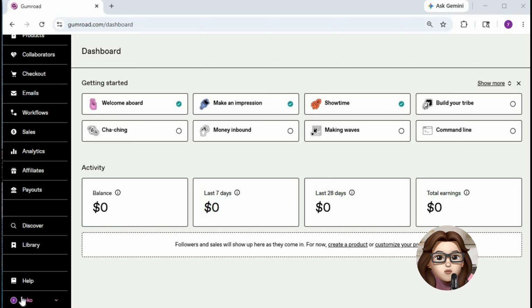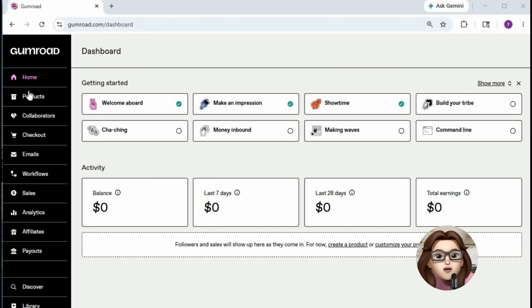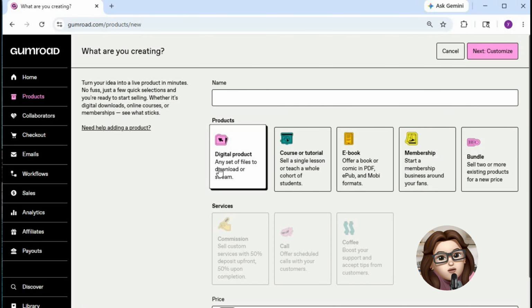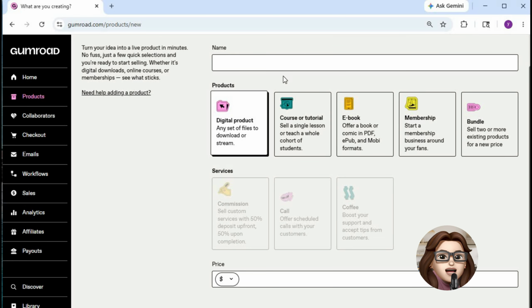After logging in, go to the Products section in the left sidebar and click New Product in the top right corner. Now, select Digital Product as your product type. Next, enter your product name and set your price.